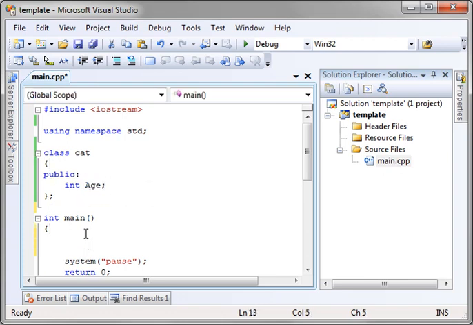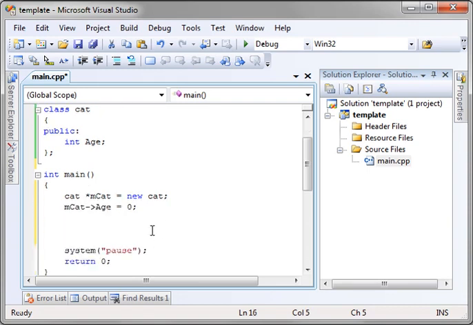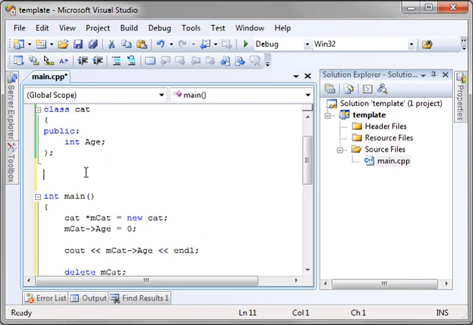What we're going to do here is we're going to say Cat, and we'll call it mCat, equal new Cat, and then we're going to say mCat age, and we'll say the age is 0. We haven't really set it yet. Then we are going to just cout mCat age and endl. Now, why would you want to do any of this? Let's delete this real quick before we forget and have a memory leak. With a program this small, it won't really make a difference, but it's always good form.